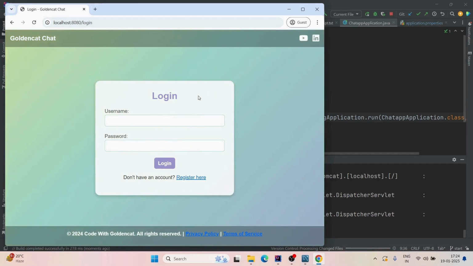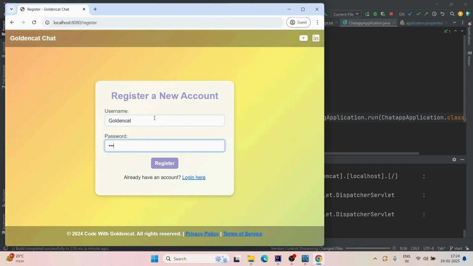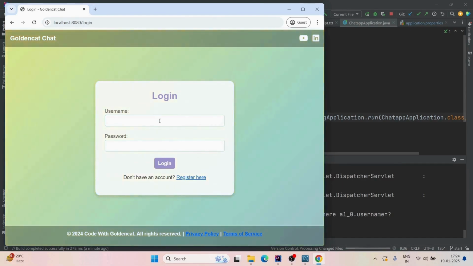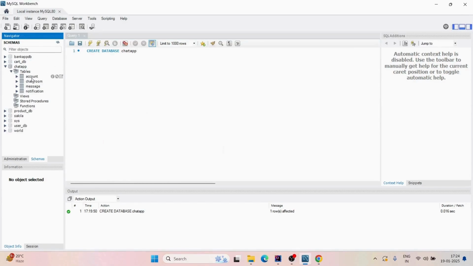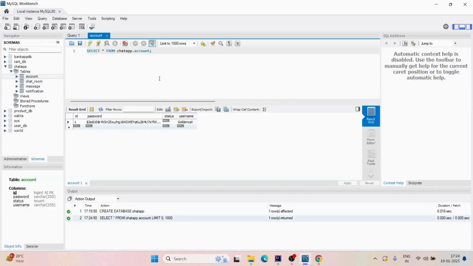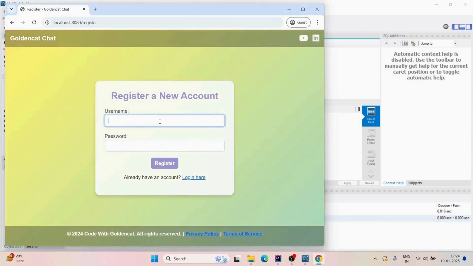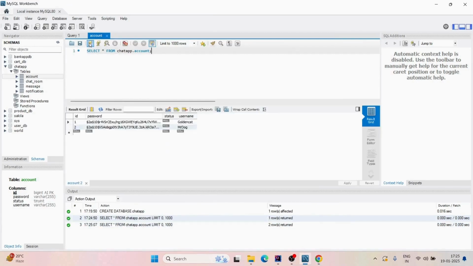we are greeted with a login page. If I go to my register page and register a user named Goldencat, 1234 as password, and then see this table account, you can see that we have just registered our first user. Now we can register another user here, a Mr. Dog, same password, and run this again. Now we have two accounts here.